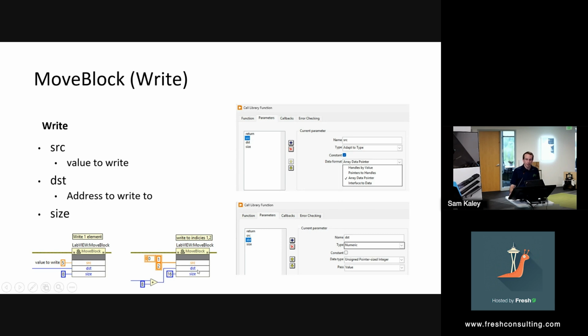For the destination terminal, this is just a numeric that's by value. And the key here is the data type is a pointer-sized integer. So this allows the library to be cross-platform. It'll work the same whether it's on 32-bit or 64-bit. This integer pointer will be the appropriate size based on your target. So this allows you to build apps that you can run on Windows or on RT Linux.